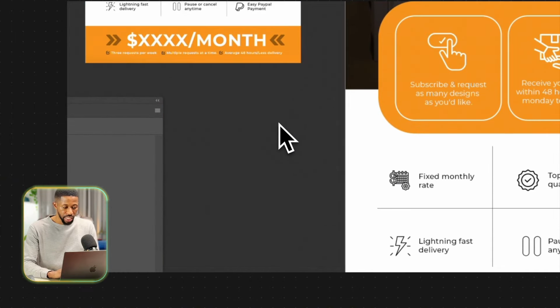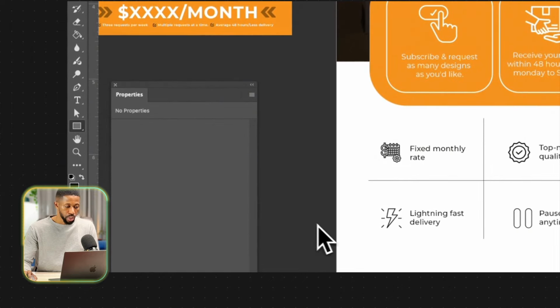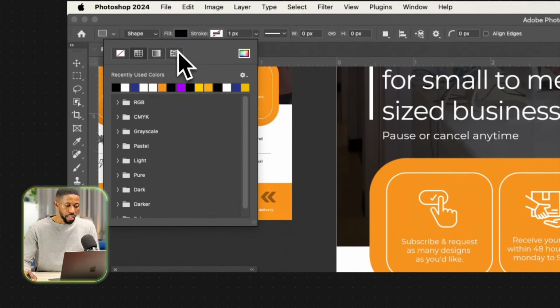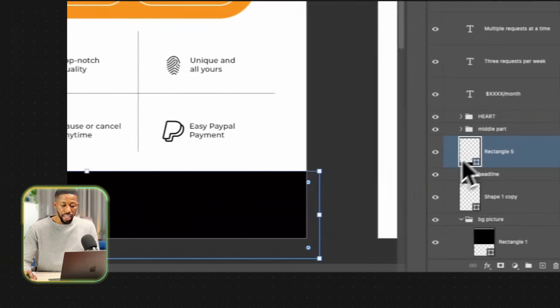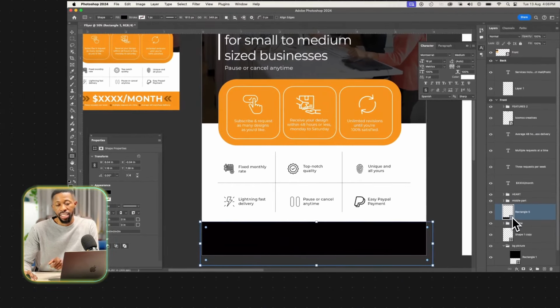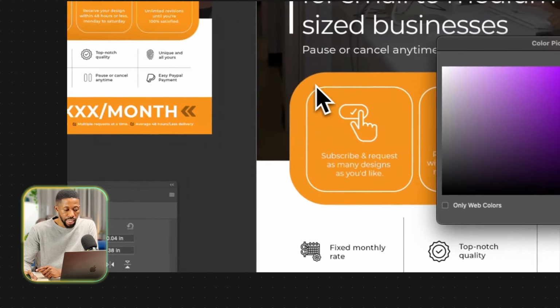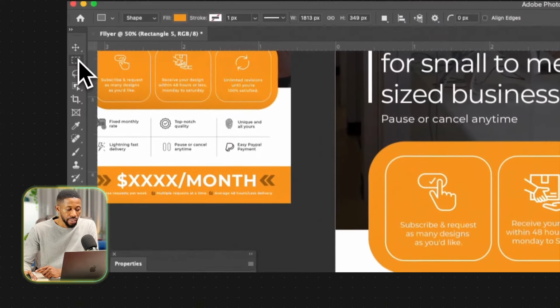And the way I created this is quite simple. In the tools panel, select the rectangle tool and make sure that the fill is set to, for now, let's set it to black. The stroke is set to none. And let's just draw a rectangle. Now that we have a rectangle in, let's just change the color by double clicking in this square here and just changing the color, sampling this color.